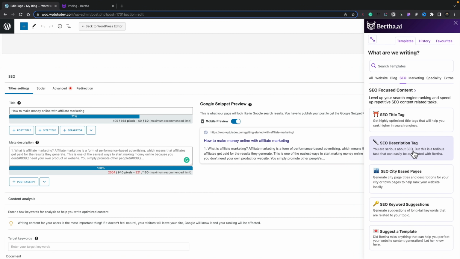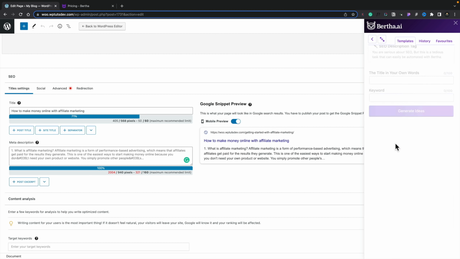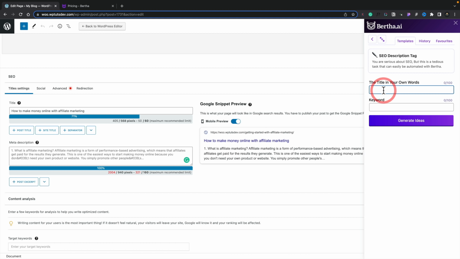Now, something I would like to see here is that it looks at the character count to try to get as close as possible to that maximum number of characters for SEO purposes. Okay, so what we're going to do this time is the description tag. So we're going to open up the SEO description tag, the title in your own words. Well, we're going to use the title of the page, which is how to make money from affiliate marketing, which is what we've done as the title for SEO purposes. And we're going to put affiliate marketing.